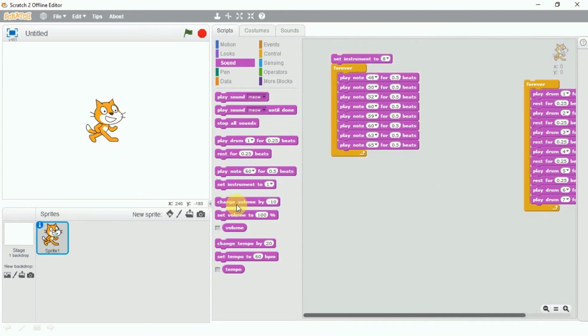Now the next block is change volume by -10. Change can be either positive or negative, which means you can increase the volume or you can decrease the volume. These are the report blocks. If I check it, the volume is reported here on the stage, and if I check on the tempo, it is also displayed here.